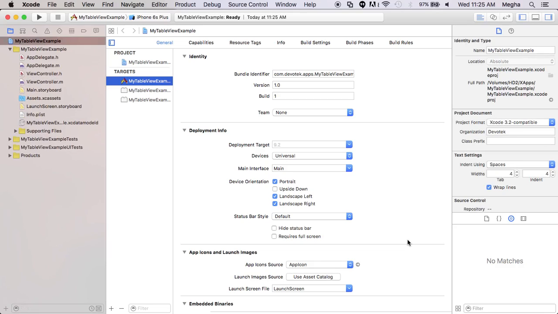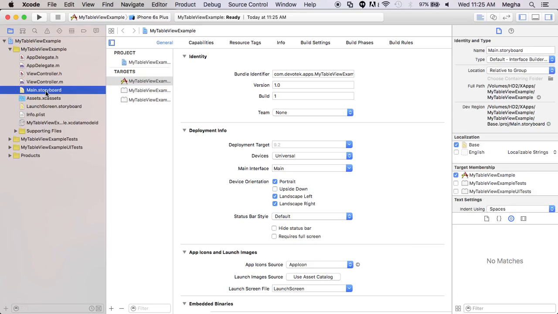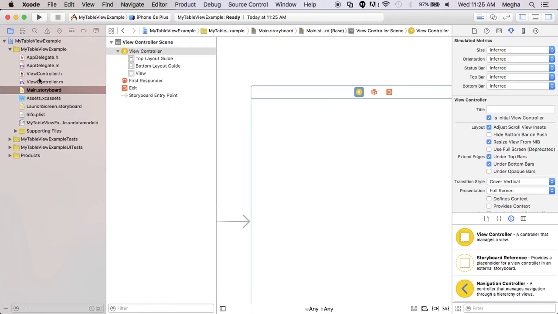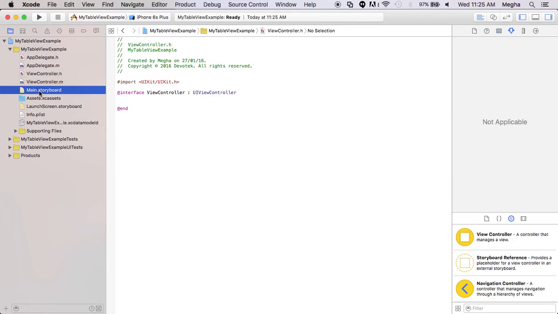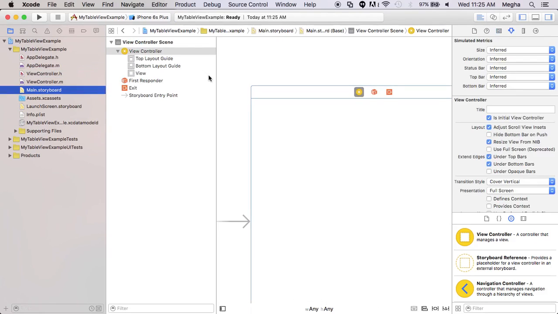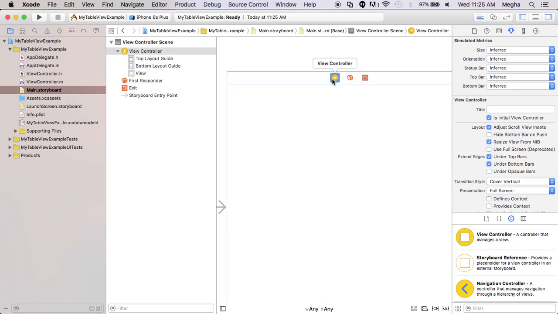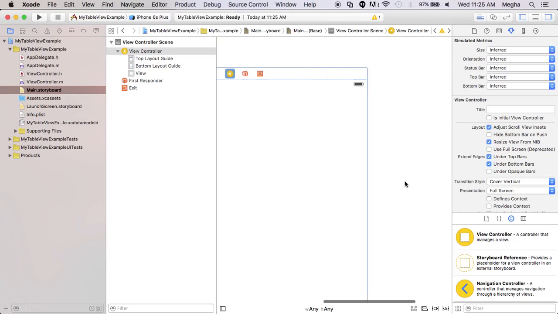As usual, we end up seeing a storyboard with a single view controller added and the view controller classes being given. In fact, I'm not going to need this one. What I'm going to do, I'm going to delete this view controller. This is an initial one, that's why it's not going to delete. Okay.